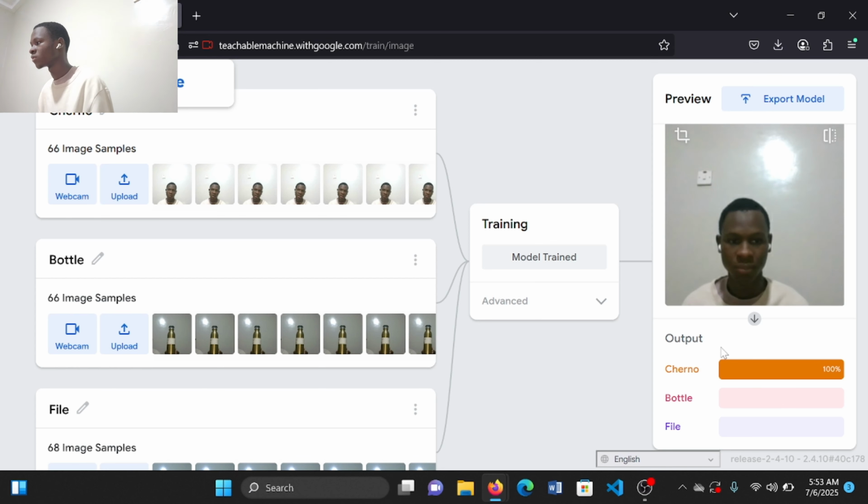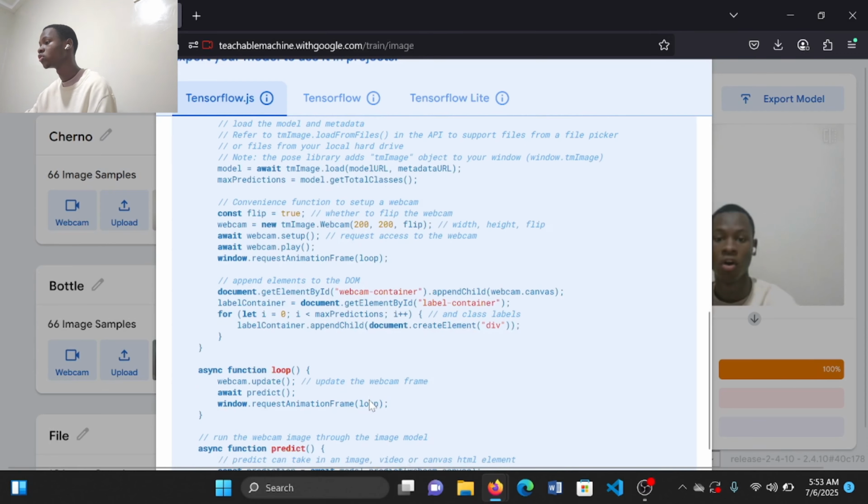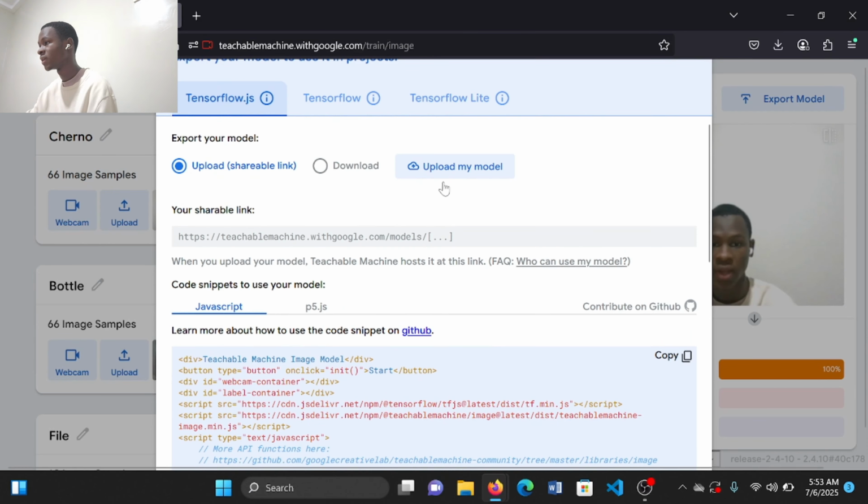The amazing thing about this is it is very easy for prototyping, and more importantly you can also export your model. So you can basically train it and then export all of the code. You can download your model and then export all of the code.